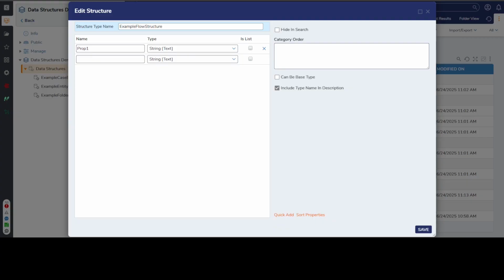So you have the ability to hide in the search. So if you're searching for this, you won't find the data type. You have the category order option. This just allows the data fields to be organized in some way. You have the can be base type that just allows this to be used as a super class if you'd like to for other subclasses, and then include type name in description. So the type name that you created, you can show or hide that option if you want to.